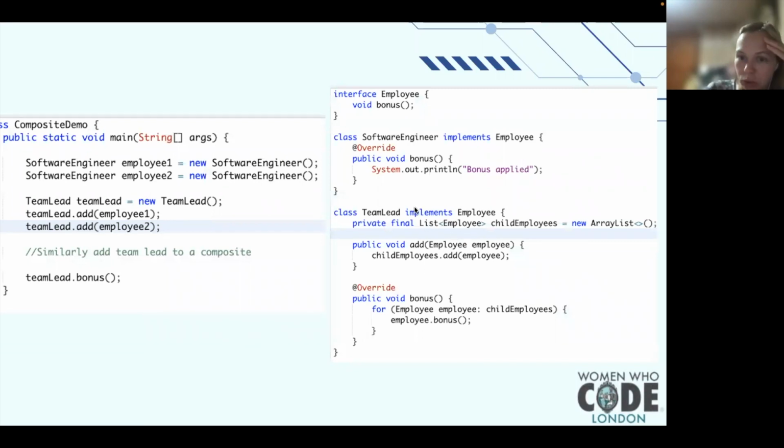Let's take a look. So we have a team lead. Let me draw again. We have a CTO, some CTO. And this CTO has an employee, and this employee has 2 employees like that. So let's take a look at the code, how it will behave.